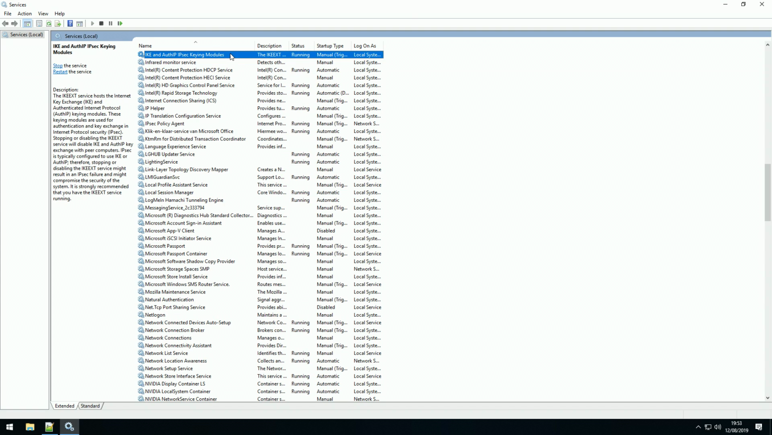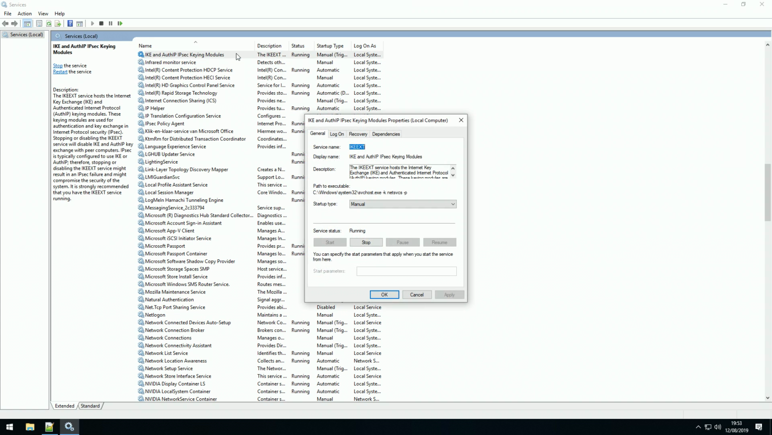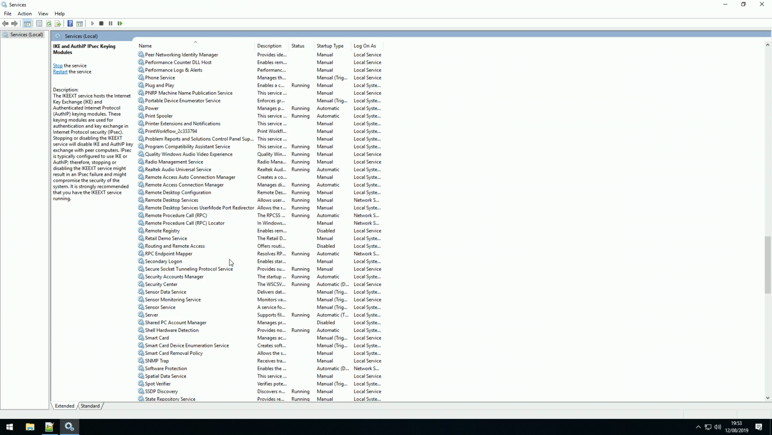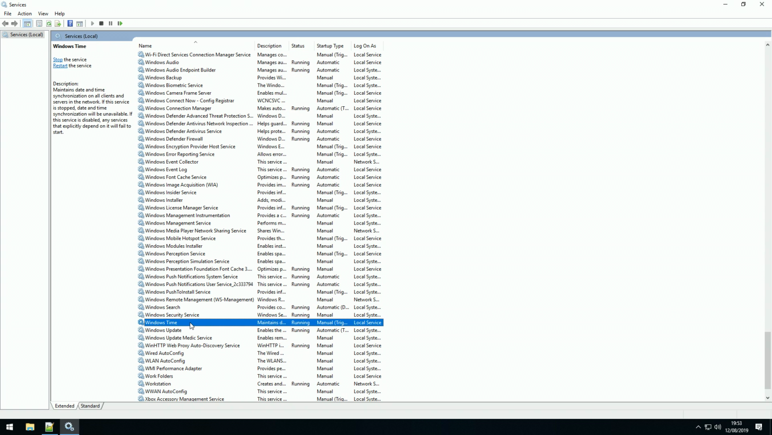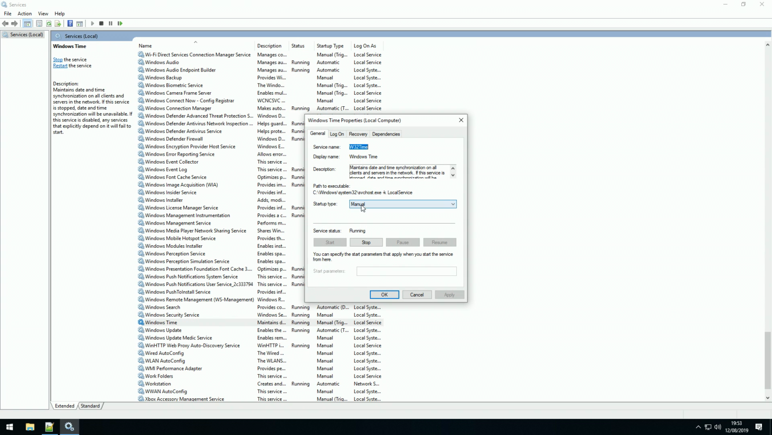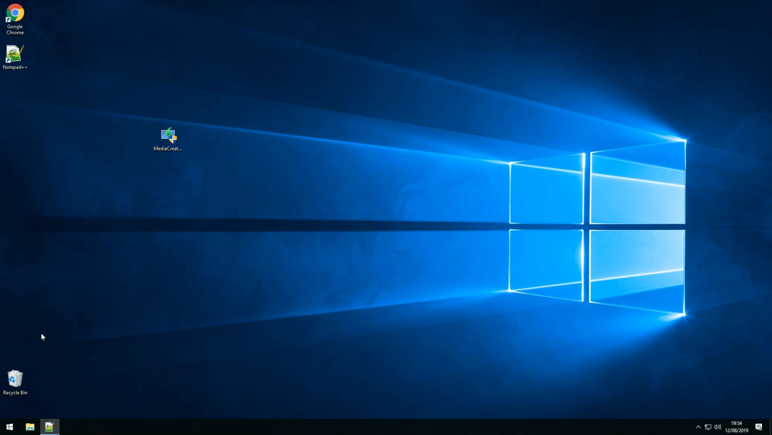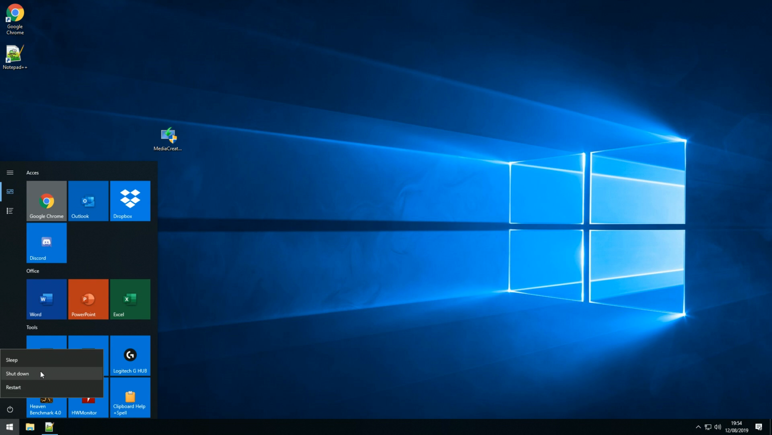IKE and AuthIP, IPsec. Same thing. And for the last one, it was Windows time. This one. Set to automatic, running, apply, and OK. So now you can close this and then restart your computer.